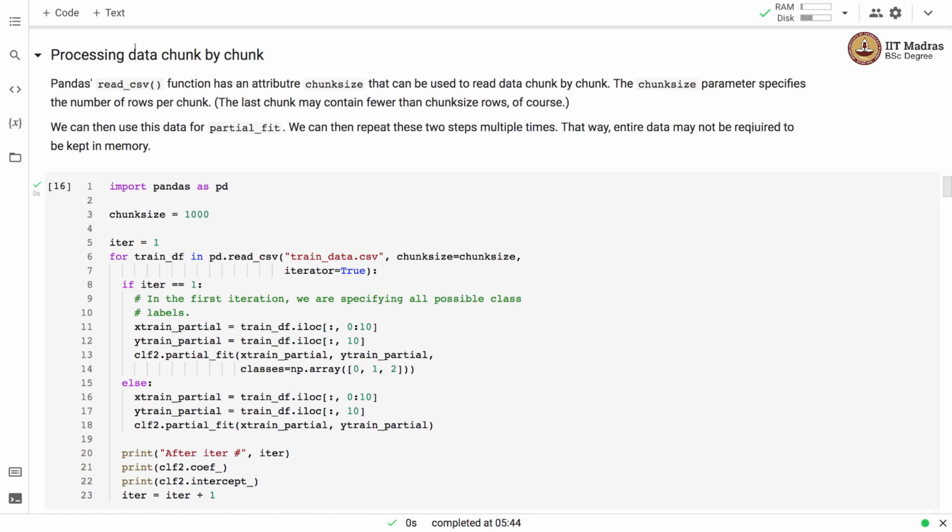And this is where we are processing data chunk by chunk. We are going to use the read CSV function in pandas that has an attribute called chunk size, and this chunk size parameter specifies the number of rows per chunk that we want to read. So here we set the chunk size to 1000. So we are going to read 1000 examples at a time and then call the partial fit method on those 1000 examples.